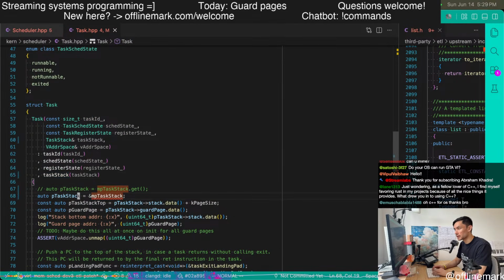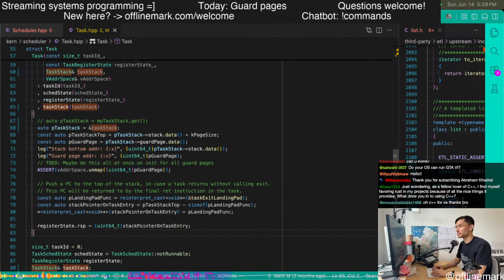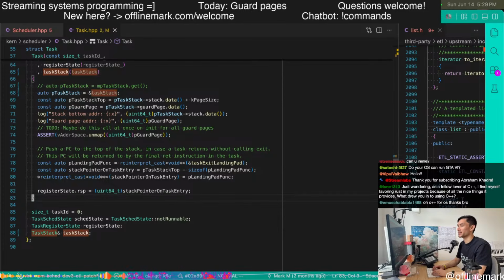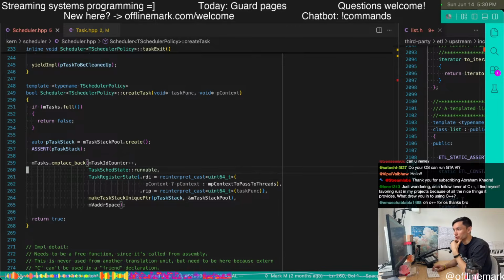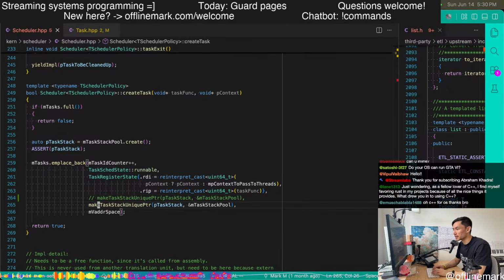Task stack. Right, okay. No, wait, but it's M. Okay, sorry, this is confusing. It's a struct, so I'm not using the M thing, so this is just task stack. And so now the task takes a reference to a task stack, which is pretty cool. And then over here, instead of this thing, we are going to get a pointer. Here's the part we're going to modify. This is going to be gone.